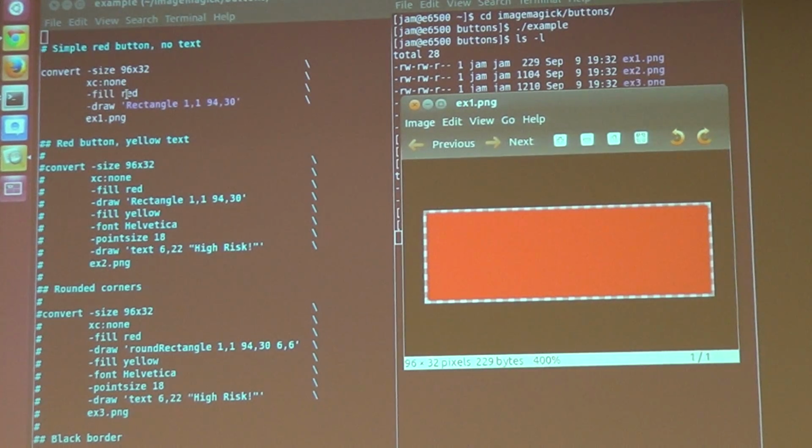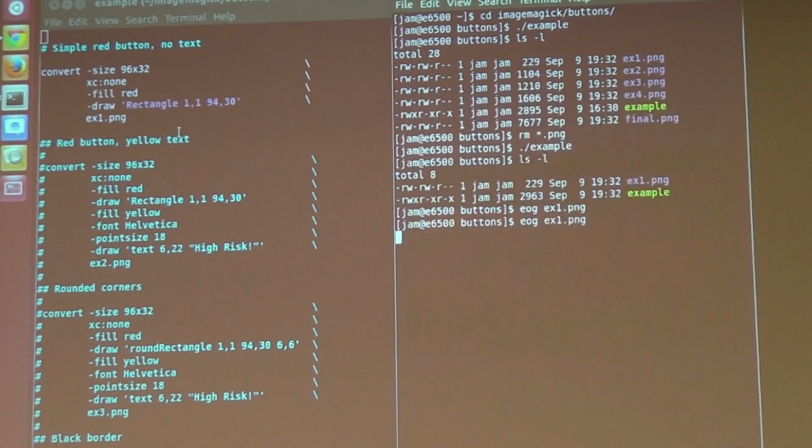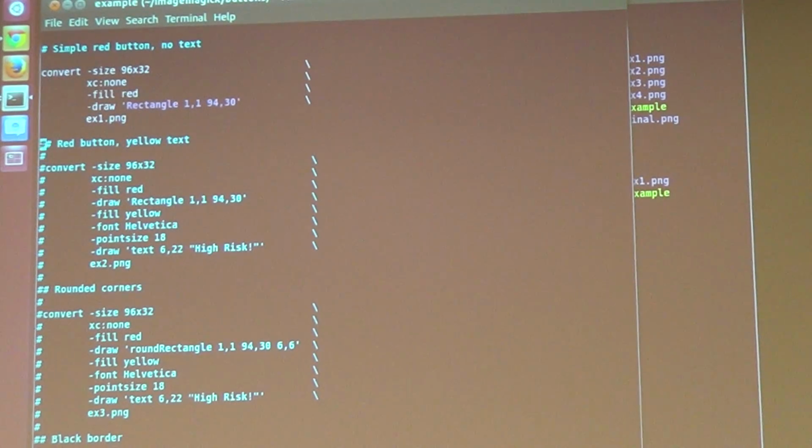So anyway, I set a fill color red. Then I drew a rectangle, and when it draws the rectangle, it fills in whatever your fill color is. And I saved it as ex1.png. Okay. So now we get a little bit better.